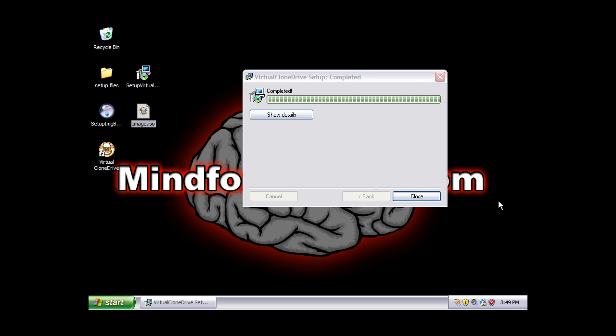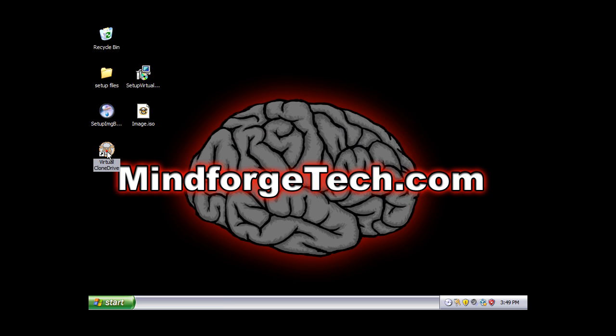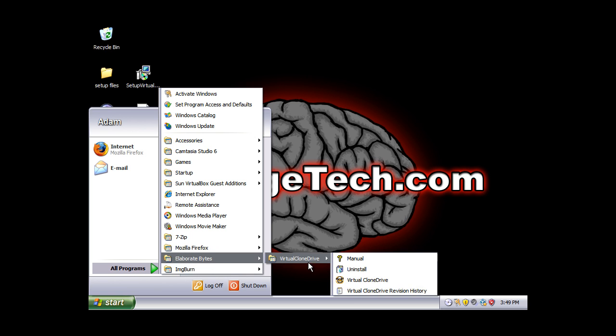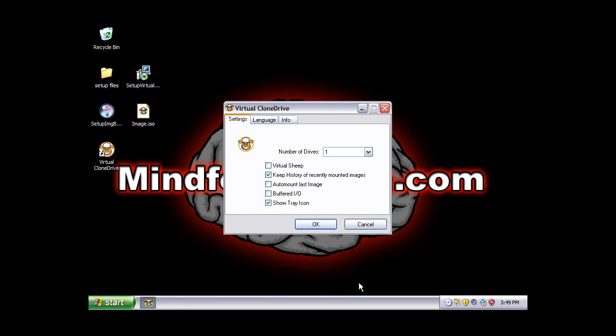So we can go ahead and close this, and we can launch Virtual Clonedrive. You can also do it from your start menu, under Elaborate Bytes, Virtual Clonedrive, and Virtual Clonedrive. This is going to ask you how many fake drives you want. I'll just say two so you can see. Really only need one, but you can see you can have up to 15.